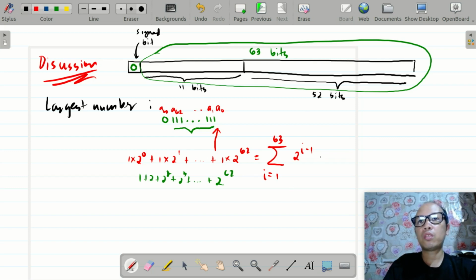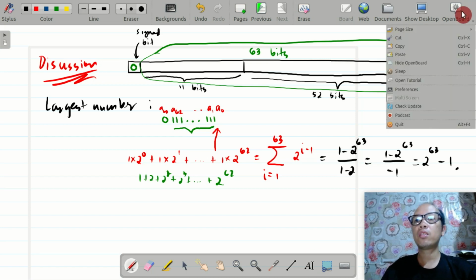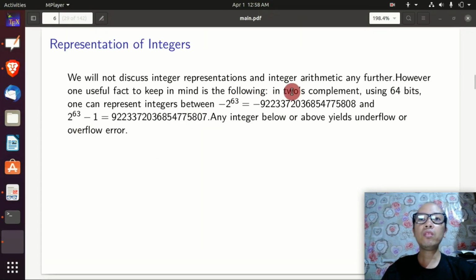Okay, so let's apply our formula. This is 1 minus 2 to the n, 2 to the 63, over 1 minus 2, and this is of course 1 minus 2 to the 63 over negative 1. So this is 2 to the 63 minus 1. Okay, and as you have noticed, this is the largest positive integer, 2 to the 63 minus 1.